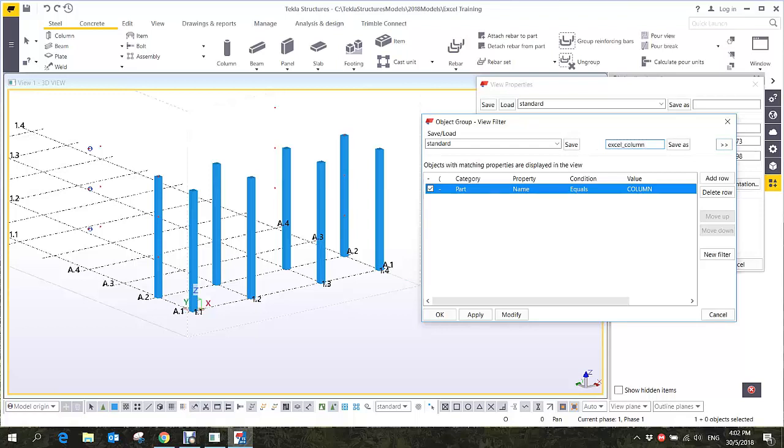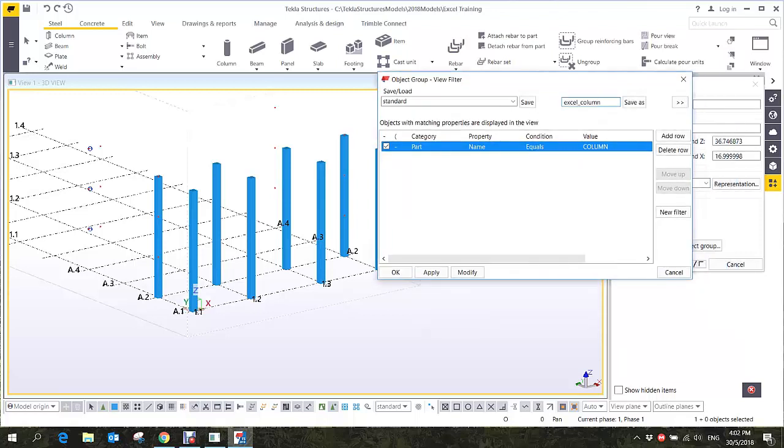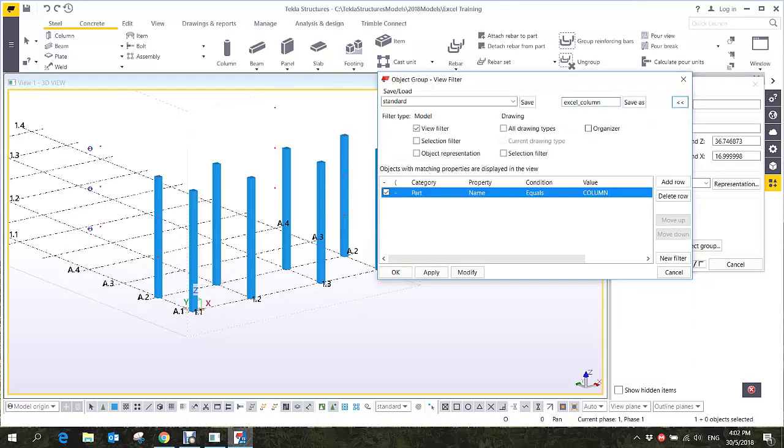But before you save, look, I want you to expand the option here. There is an option there. Click here to expand. Before you save to Excel column, I want you to expand, and then click that one to save that filter to the view filter, selection filter, object representation, all drawing types, and then organizer. So I want you to save that one to all of this selection.